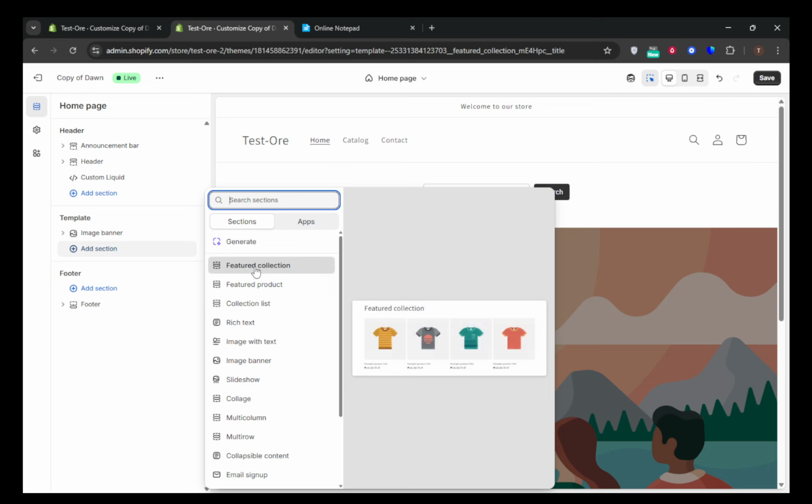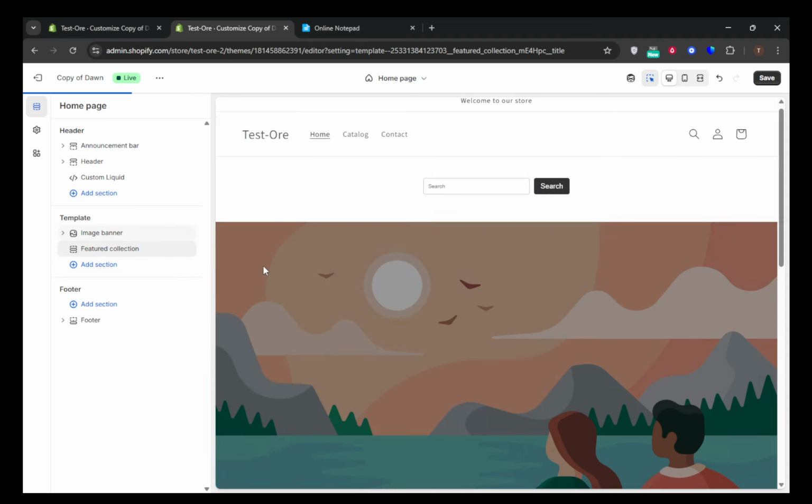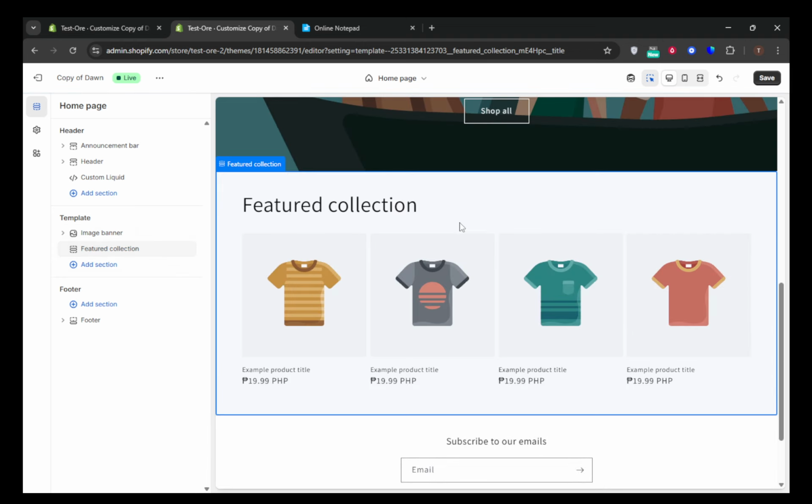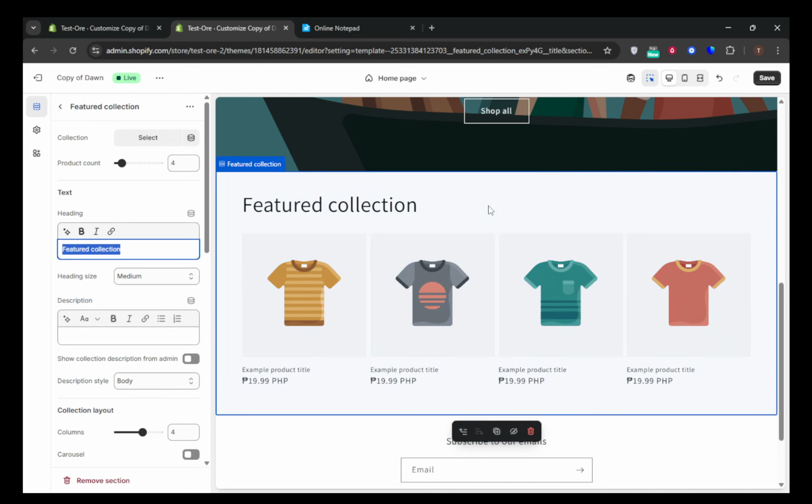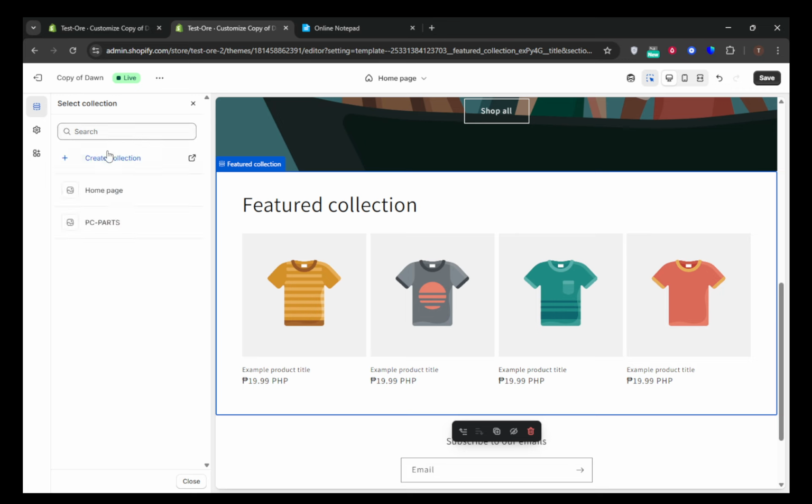With the section now added to your page, you move over to the right panel where the settings for this new section are located. Here, look for the option labeled Select Collection. Clicking this will allow you to choose an existing collection, like New Arrivals or Best Sellers, to spotlight. After that, you'll want to adjust your display settings for this new section.